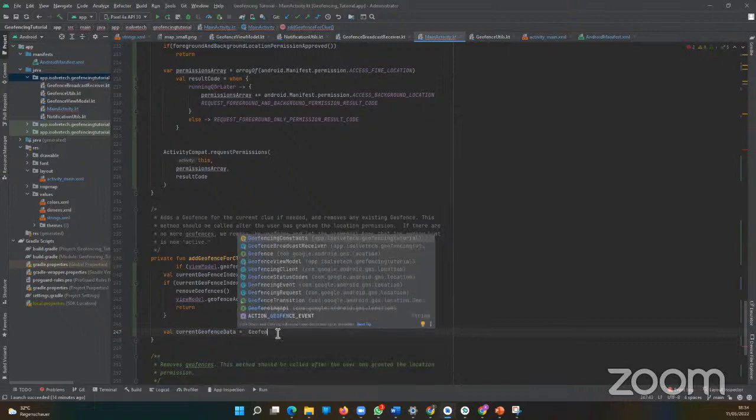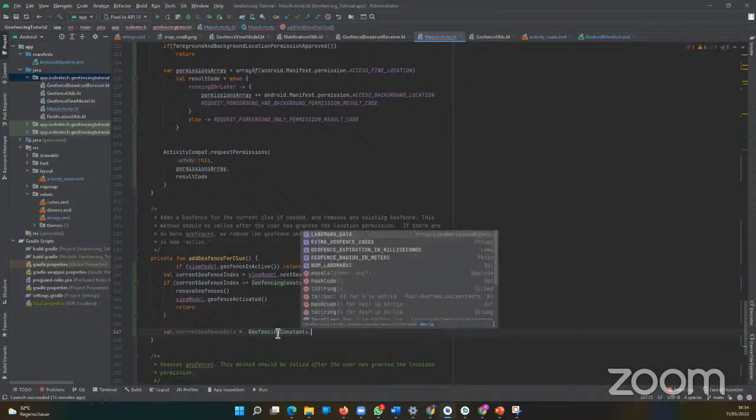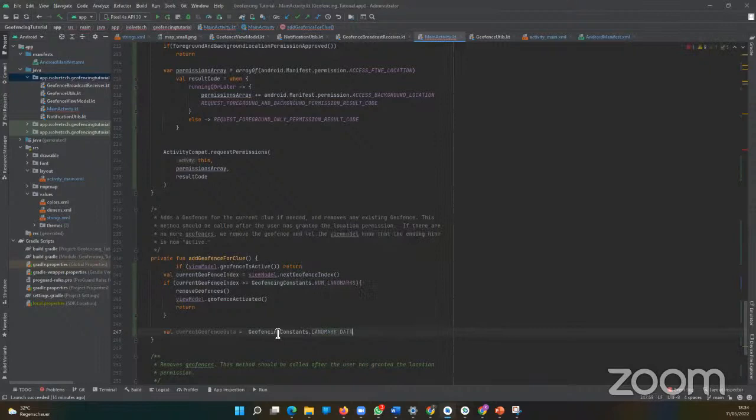So I'm just going to say geofencing constants dot the landmark data, which is an array of landmarks, and then we get the current geofence index. So we're passing this here so that we'll now get the details of that particular landmark, and then we'll use that.